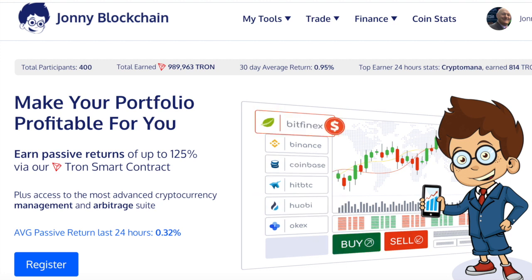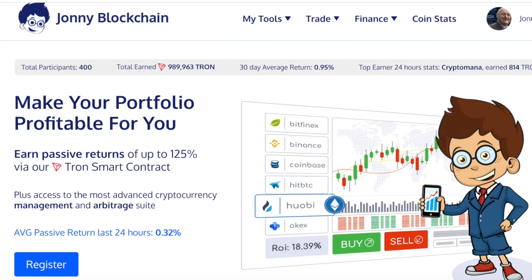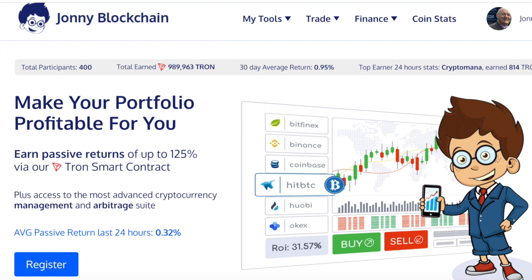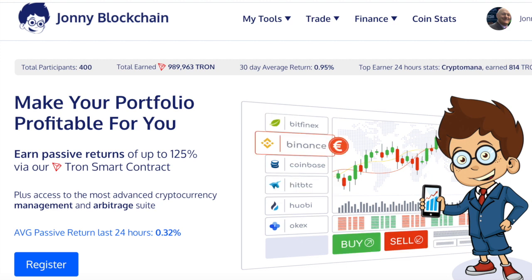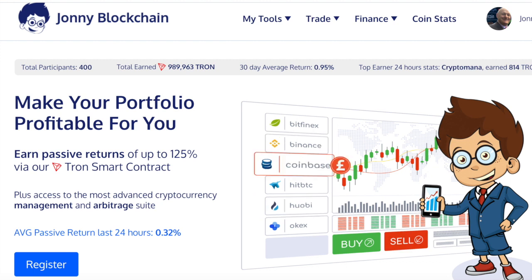It's an arbitrage portfolio management website where you can keep all your crypto, manage it all in one place, and obviously carry out arbitrage trades as well. And the Tron that you paid, you get 125% return. So if you paid 100 Tron, then you would get 125 back. If you paid 1,000, you'd get 1,250 back. If you paid 10,000, you'd get 12,500 back. It's a great passive income.